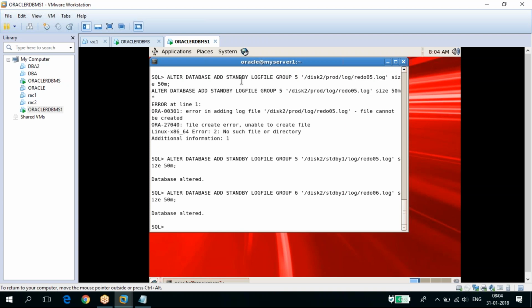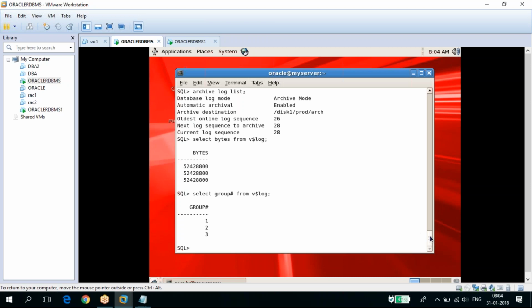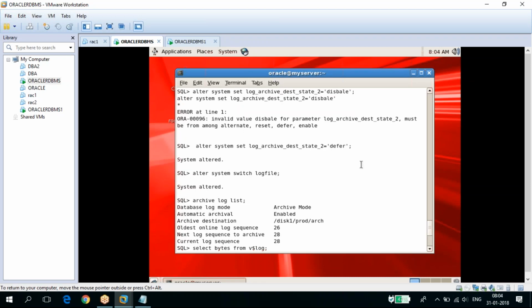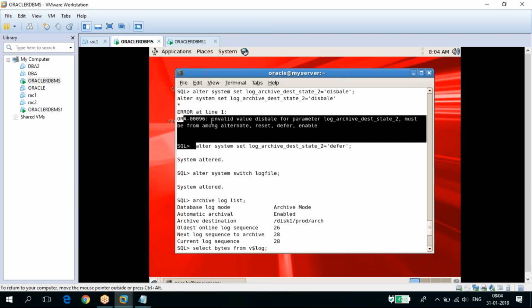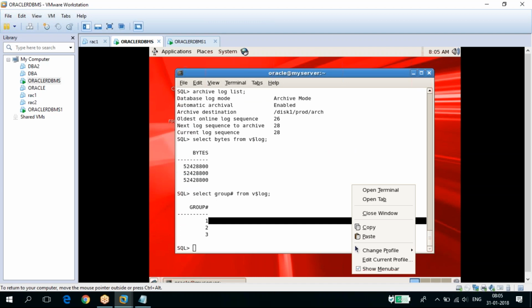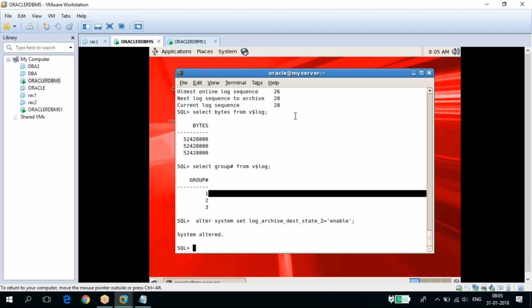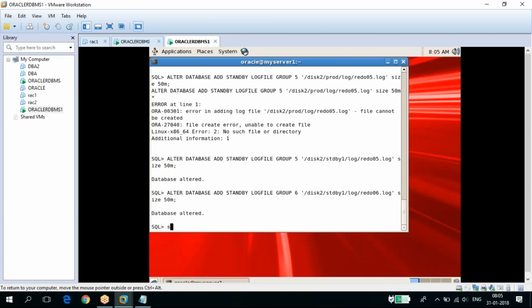Okay, so we have added the standby redo log file. Three groups we have added. Now enable the log archive destination, set it equal to enable, scope set immediate.